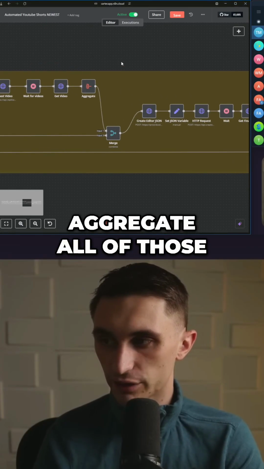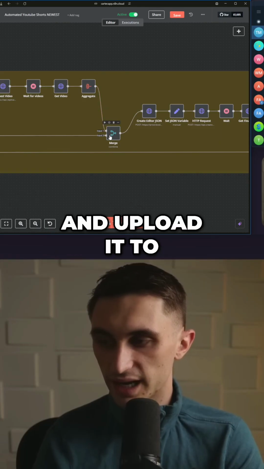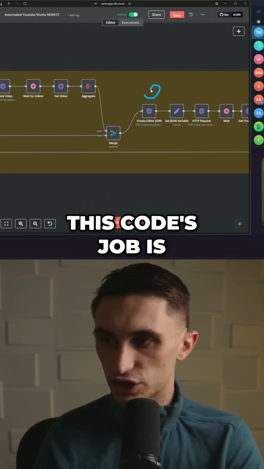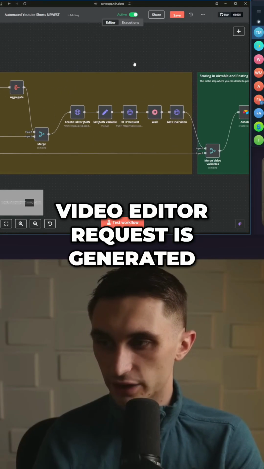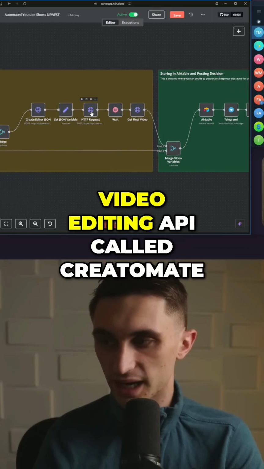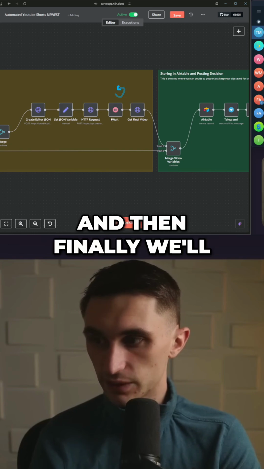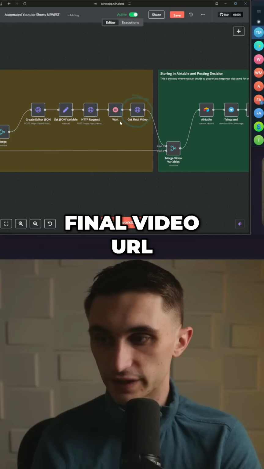Then it's going to aggregate all of those videos together, pull together the audio file, and upload it to run some code on Zero Code Kit. This code's job is to generate the video editor request. And then once the video editor request is generated, we're going to send that off to a video editing API called Creatomate. We'll wait for the video to render, and then finally we'll have the get final video node right here, which just gets the final video URL.